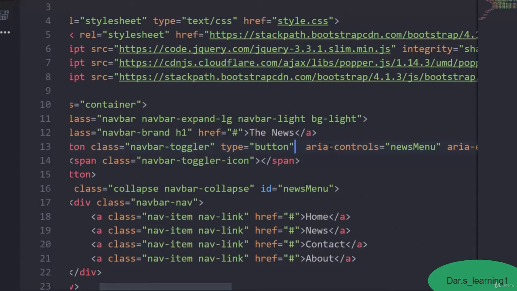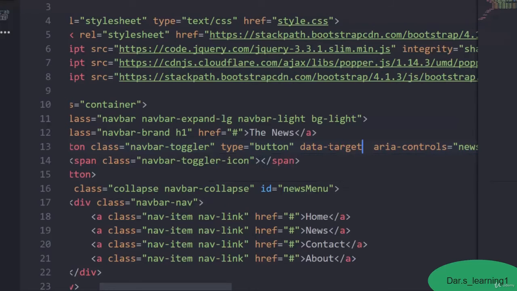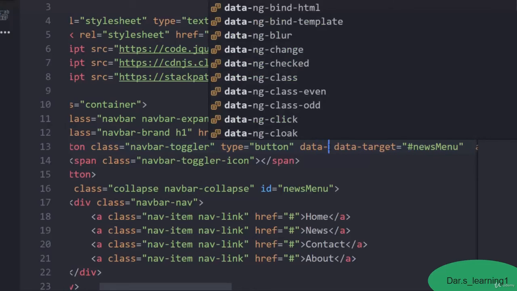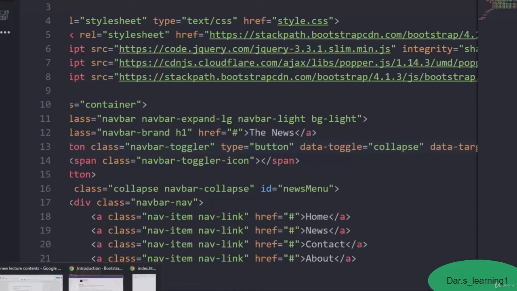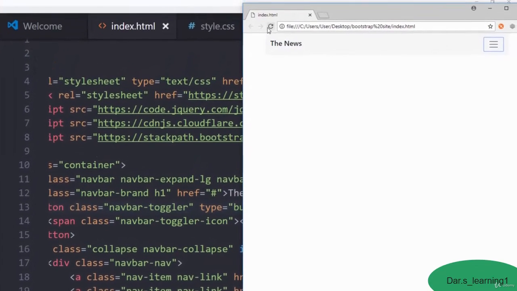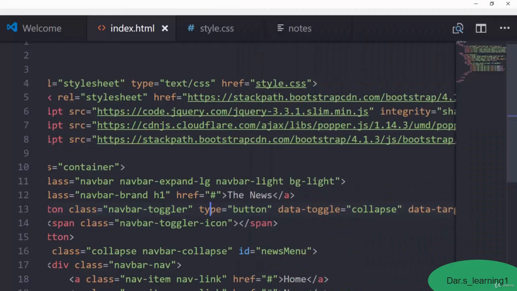So what you need to do is that you need to specify the data-target over here by typing in data-target, and you need to equate it to the actual menu name, which is news menu. And as this news menu is an ID, you need to use the hash ID selector. And also along with that, you need to specify an attribute which is called data-toggle, and this needs to be set to collapse over here. So once you do these two changes, let's go ahead and see if the navigation menu works fine. So as you can see, the menu works fine right now after adding these properties.